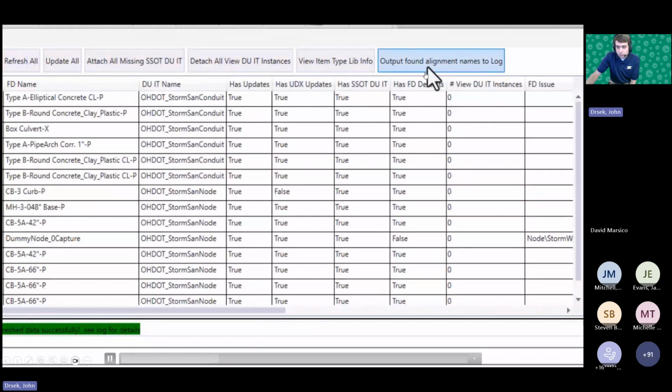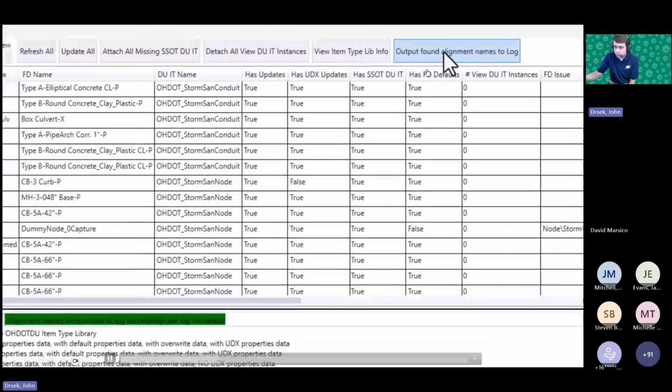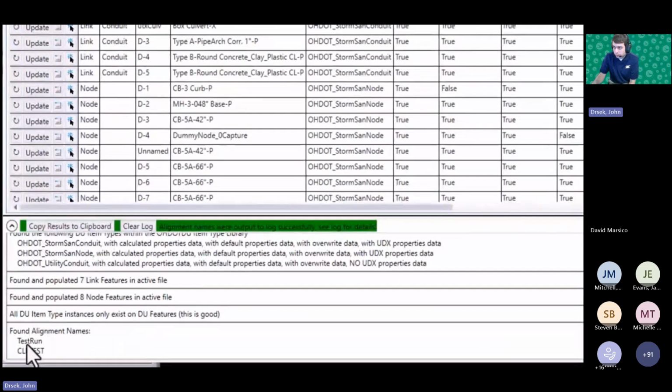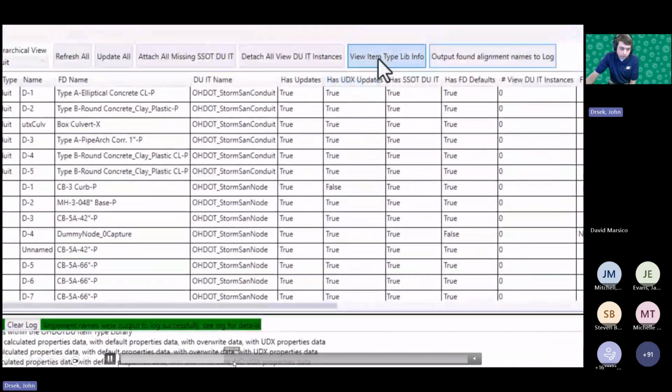I guess I showed the output. If you want to output the names of the alignments that it found, that's what that button does. I wanted to give you a way to see at least what it pulled in. You may ask why you need alignment data, and really the app needs to find those in order to do station offset calculations. So that's why it's there. Most of the time you're going to have it referenced in, so it won't really be a problem. But if you're wondering if it found it or not, that's what that's doing.